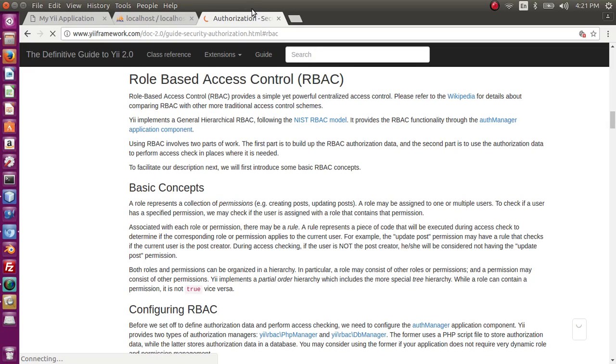Hi guys, in today's lecture we are going to discuss role-based access control. Role-based access control is an approach of granting access to various actions of a site based on the roles of individual users. Let me explain this with the help of an image I have created for this tutorial.